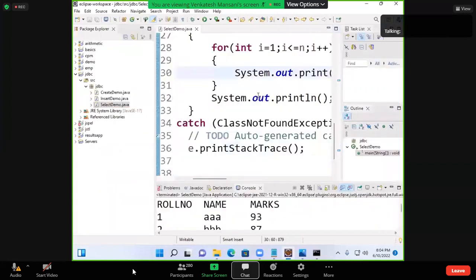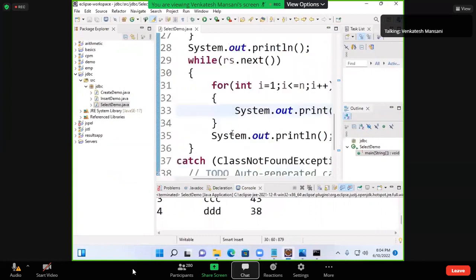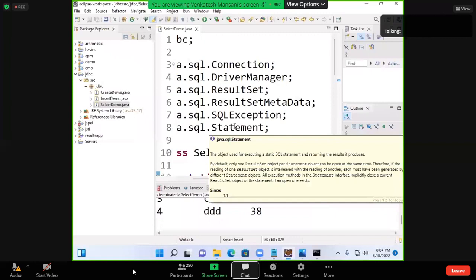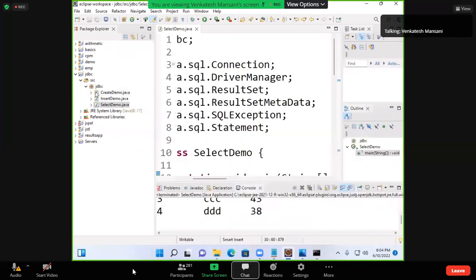Now, while running a program, if you are getting a ClassNotFoundException, what is the mistake? The path. That is a path problem. In Eclipse, what you have to do, I already told. We created this JDBC folder. In this folder, I am writing all JDBC programs. One project I created. The project name is JDBC, whatever name you gave.